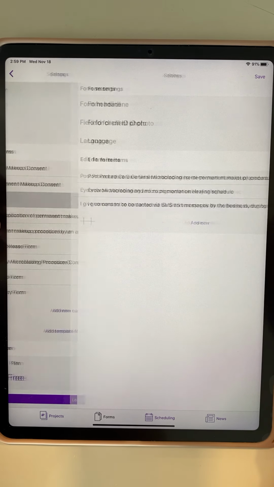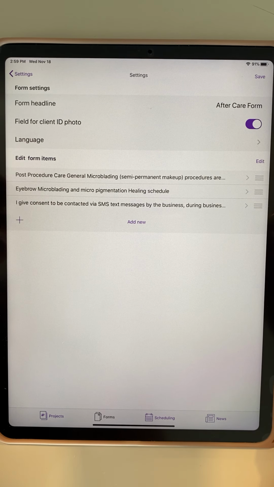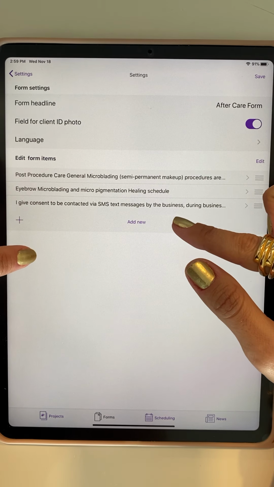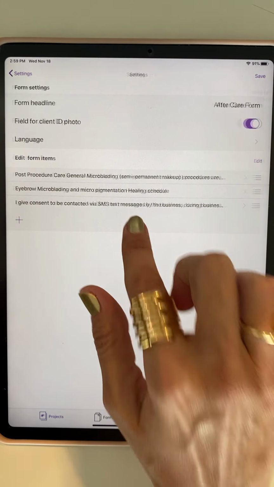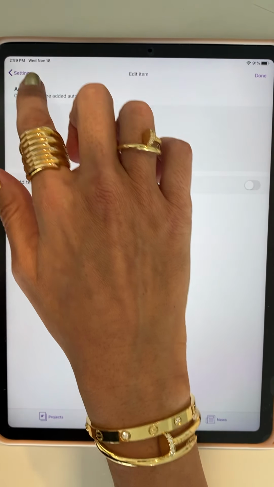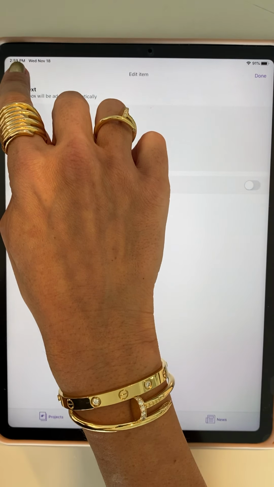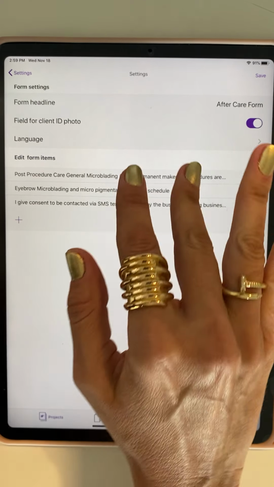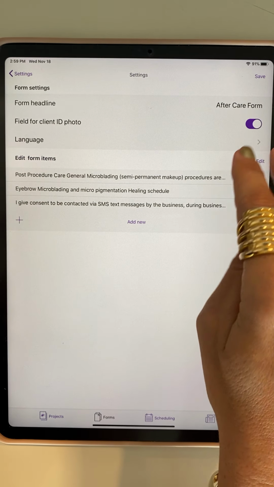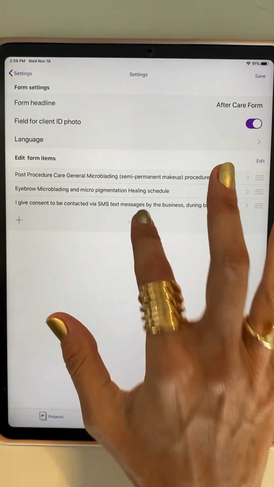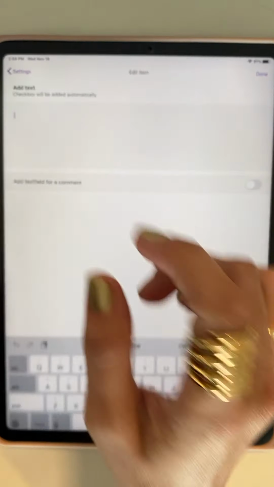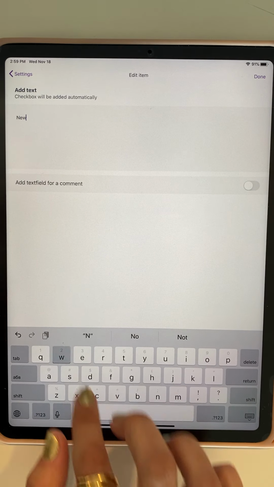So you want to go here in the aftercare, and you want to delete one of the lines that I have, or you want to add a new line. If you want to add a new line, you can add a new line here. Anytime you want to go back, click on settings. So let's pretend you want to add a new line to the aftercare form that's already existing there in the app. You just add a new line.